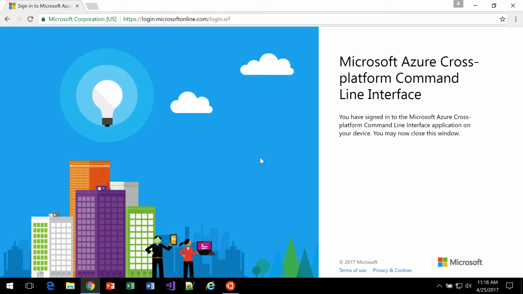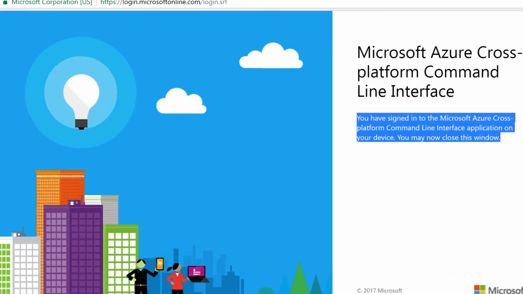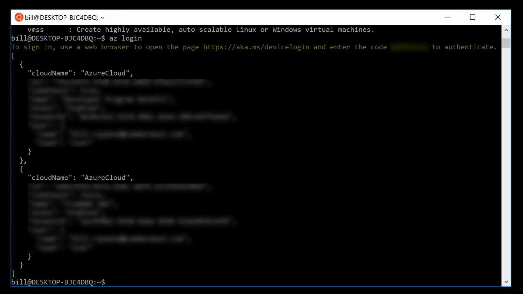There, once you're logged in, you'll get this message saying you have signed in to the Microsoft Azure cross-platform command line interface application on your device. You may now close this window. So if I close this window, what will happen is the bash window with the Azure client will actually show us that we are logged in.